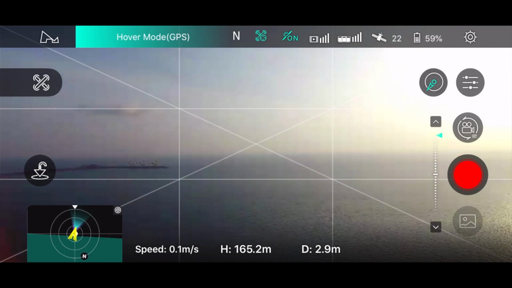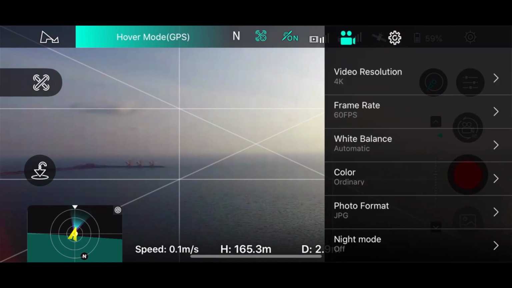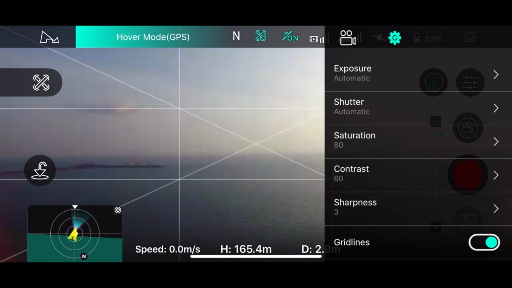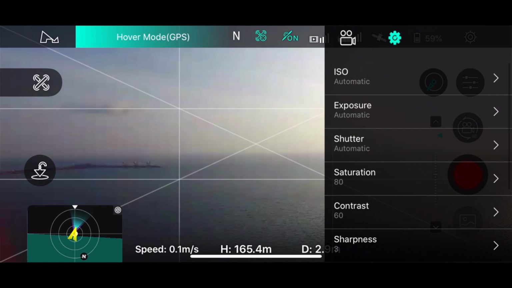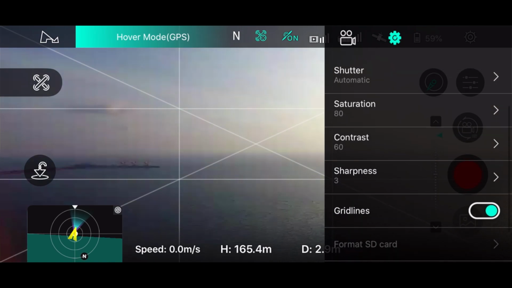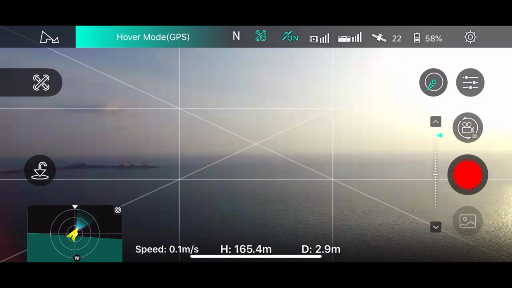Let Coco teach you. They have the camera setting inside the Hubsan app. You can tap the setting list, the camera. You can see the setting list: ISO, exposure, shutter, saturation, contrast, and sharpness. These are all adjustable.